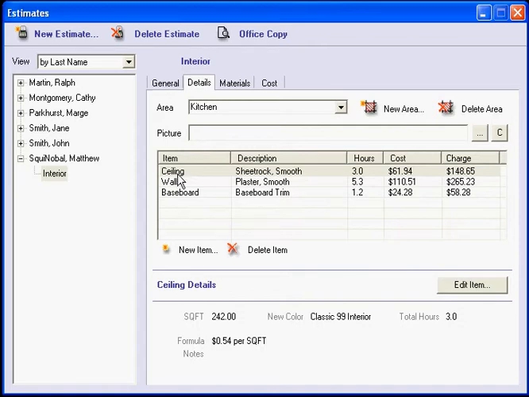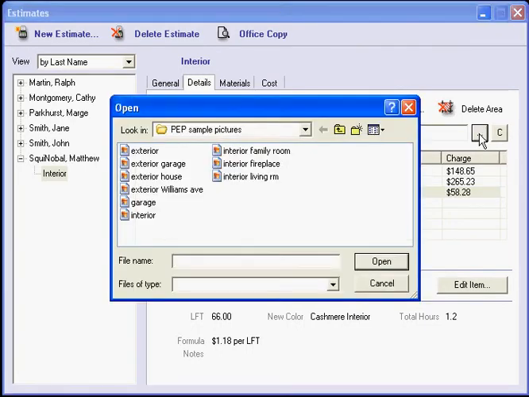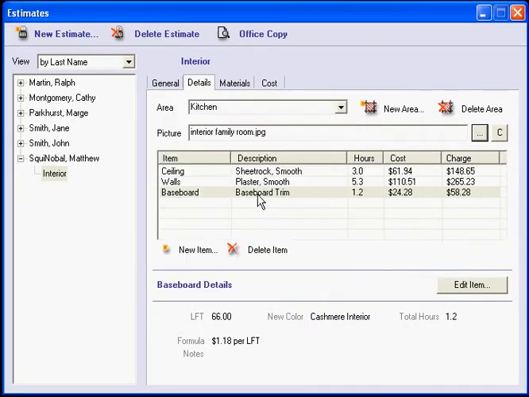Okay, so now I have ceiling, walls, and baseboard. Here's my cost. If I look at the detail of any of these, I'll see exactly how I bid it, linear foot, my formula, what product, how much time I'm allowing on all of these. Now, if I want to add a picture to this, I go into my picture folder, and I click on a picture from my folder, and that picture is now added into my proposal.